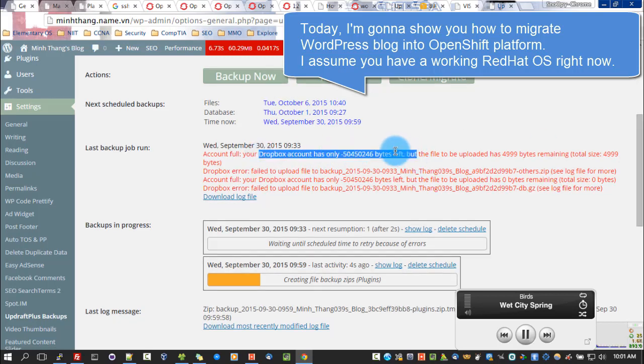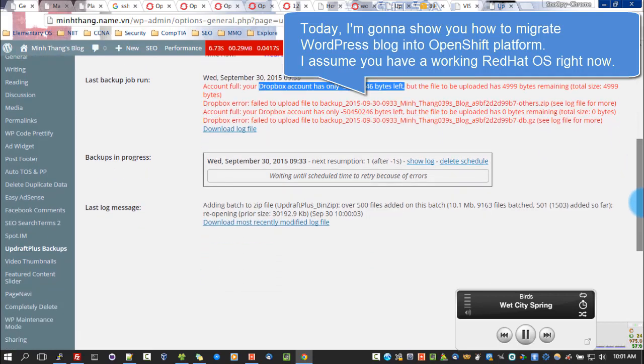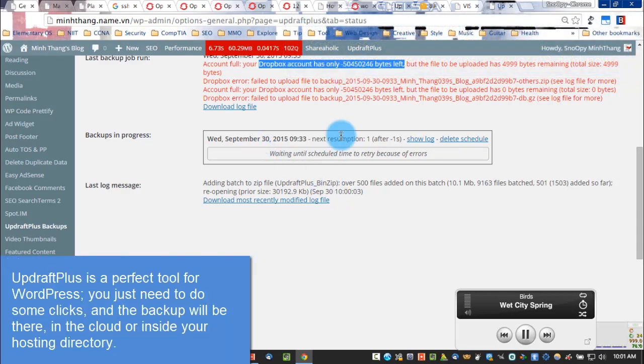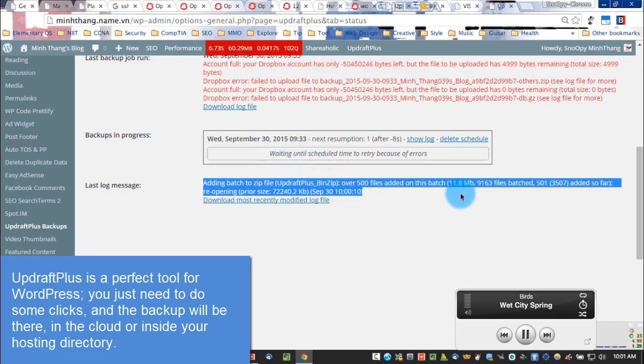Today, I'm going to show you how to migrate a WordPress blog into the OpenShift platform. I assume you have a working Red Hat OS right now. UpdraftPlus is a perfect tool for WordPress. You just need to do some clicks, and the backup will be there, in the cloud or inside your hosting directory.